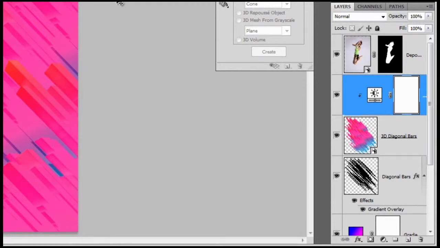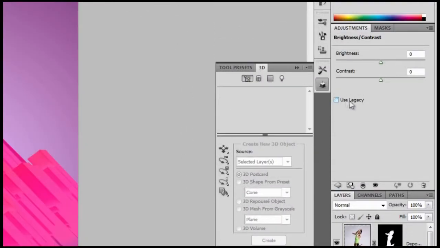Notice how the adjustment layer has an arrow pointing to the layer below? This means that it is only affecting the layer below. It does this by using that layer's transparency as a layer mask. In the brightness contrast settings, checkmark the Use Legacy option, then set the brightness and contrast to 50. If you don't see this, go to Window, Adjustments.